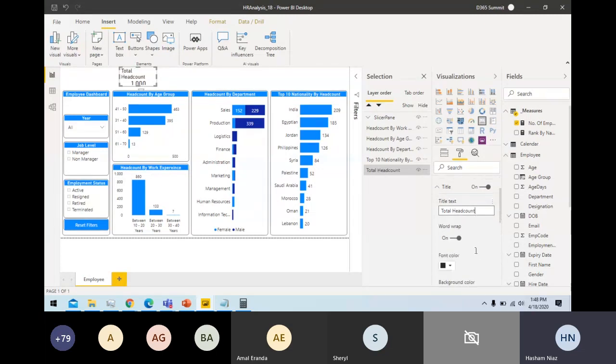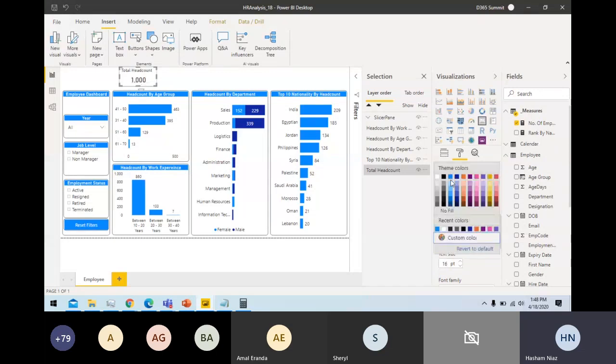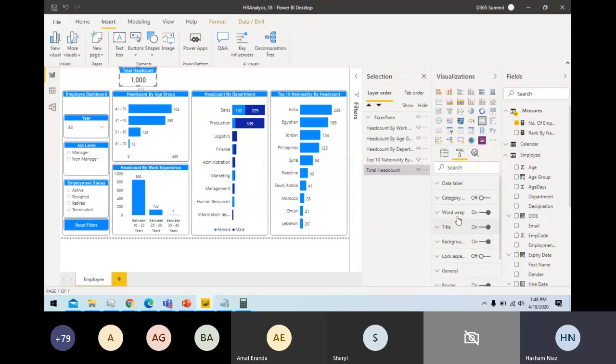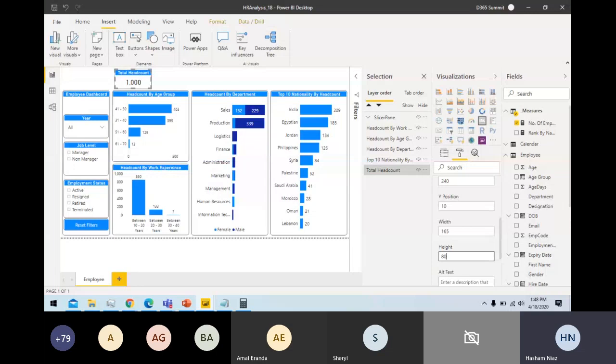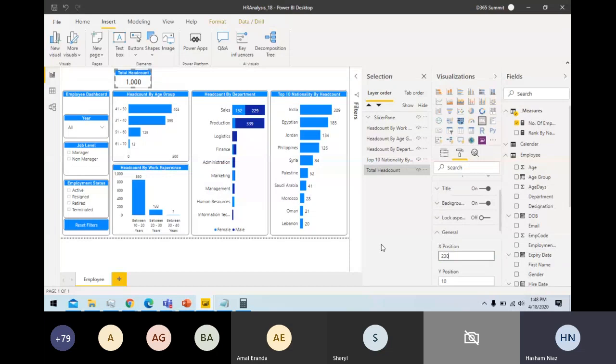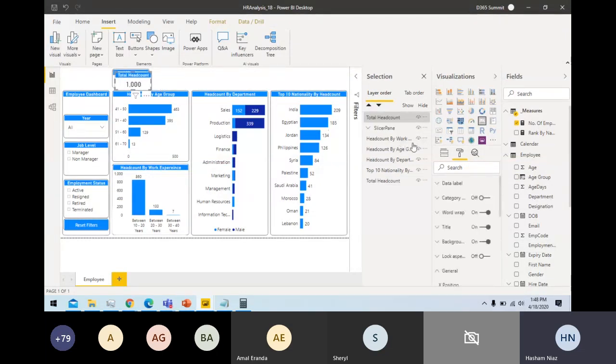Okay, why is this showing this? Because of that. So now this is starting to match our theme as well. So we only need to fit it to the particular position. So let's start the position with 240 by 10, and then width is 165, height is 80. So now I have set this one. So let's quickly copy paste this one here.